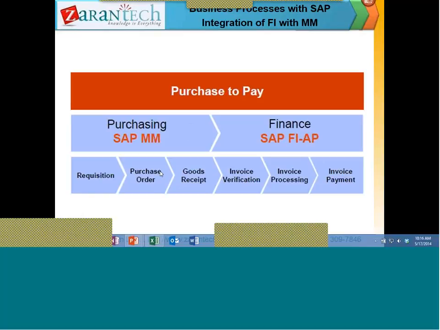Once we receive the invoice from the vendor, from that it will be part of the finance team, and that is covered with SAP FI-AP, accounts payable. Then we do the invoice verification. So what is in the invoice verification? That means we have to verify our invoice against the purchase order and against the good receipt.